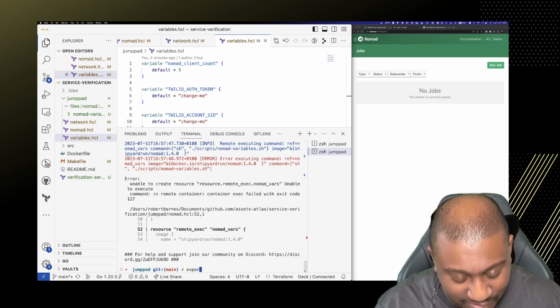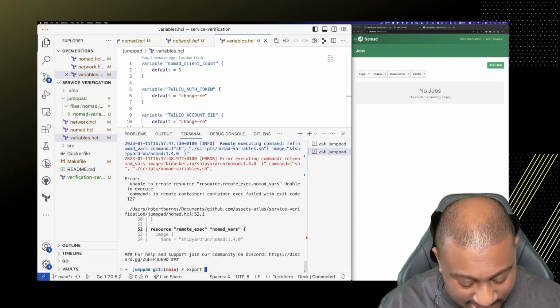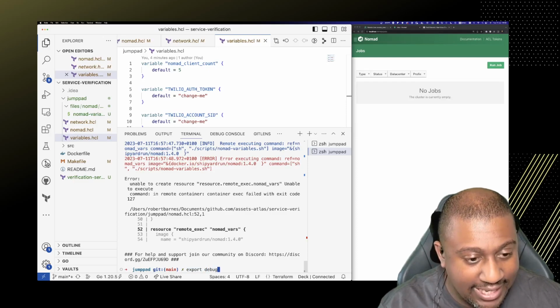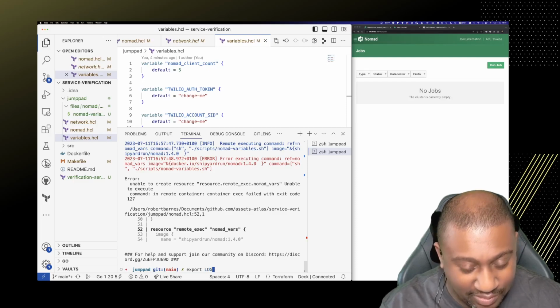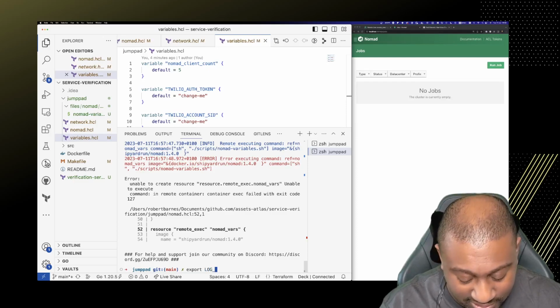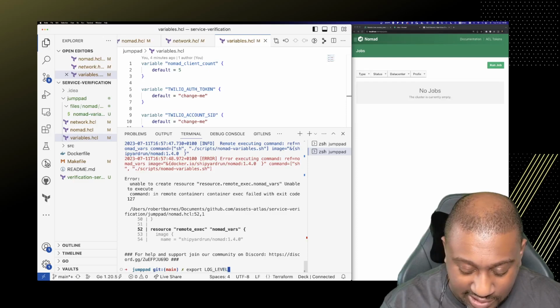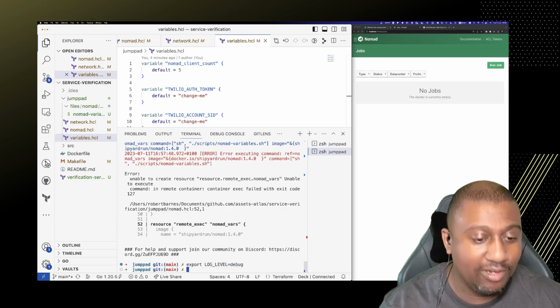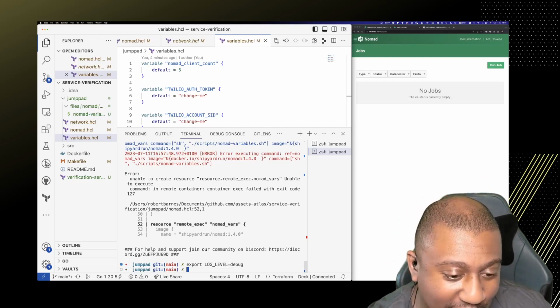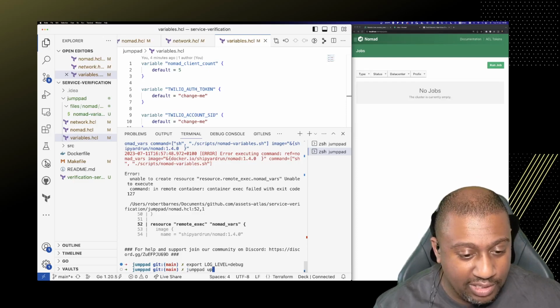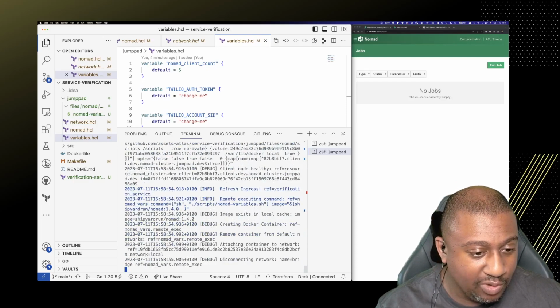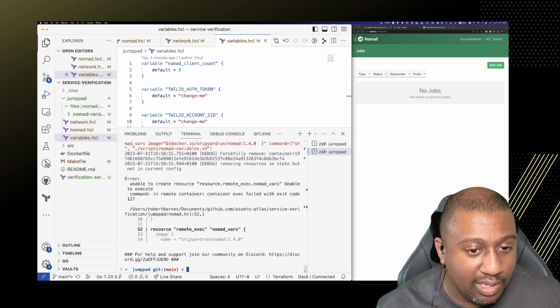So what we'll do is we'll debug this, right? So we'll do debug. Export log level underscore log level, and that's going to equal debug. I give myself another one just for almost making a mistake there. Right, and then we'll run Jumppad up again and see if it tells us any more information about that.